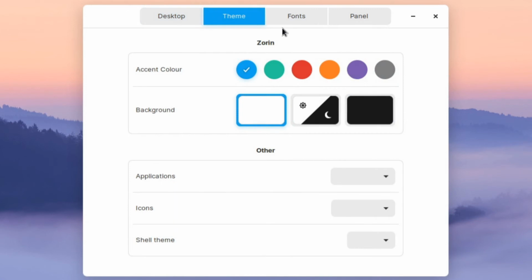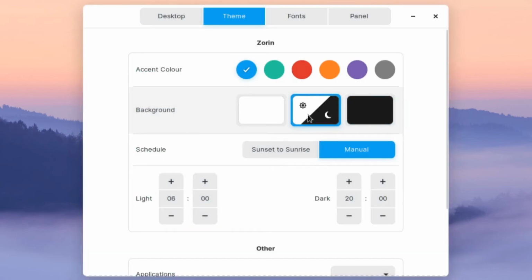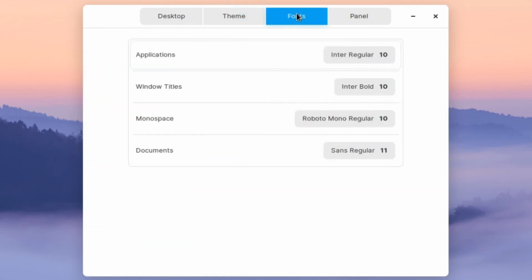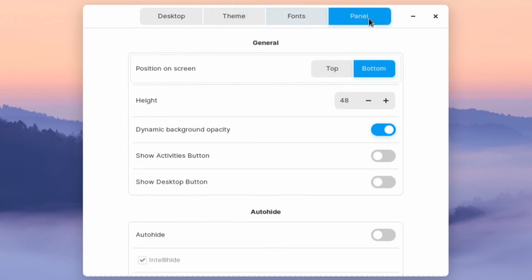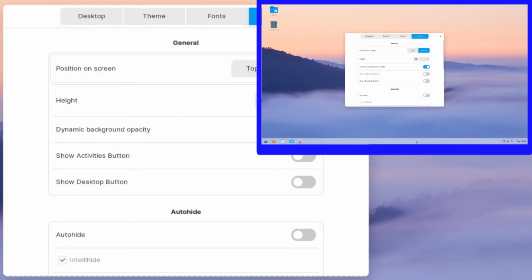On the theme tab, you could play around with the colours. It's currently by default set to a light mode, but you could change it to a dark one if you'd sooner, or there's this nice option that will change between the two depending on the time of day, so set those as you would like. You can alter the system fonts on the fonts tab, or on the panel tab you can change the panel, which is this strip, what would be the taskbar in Windows along the bottom.